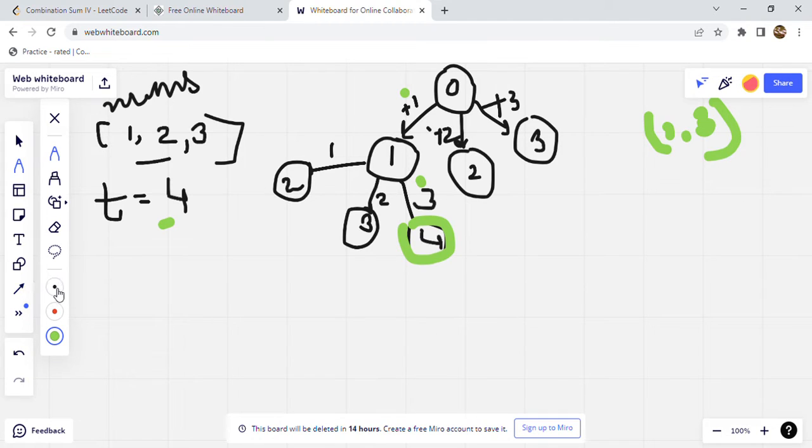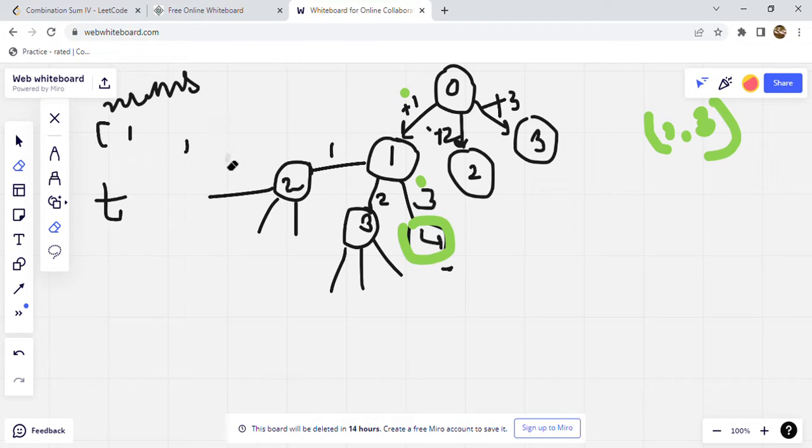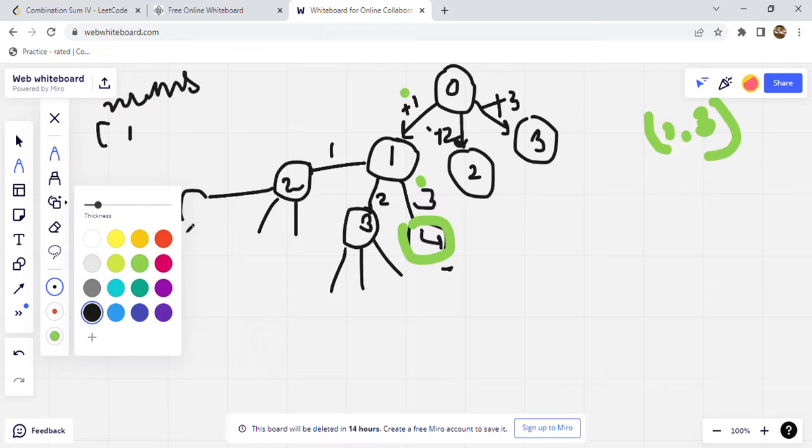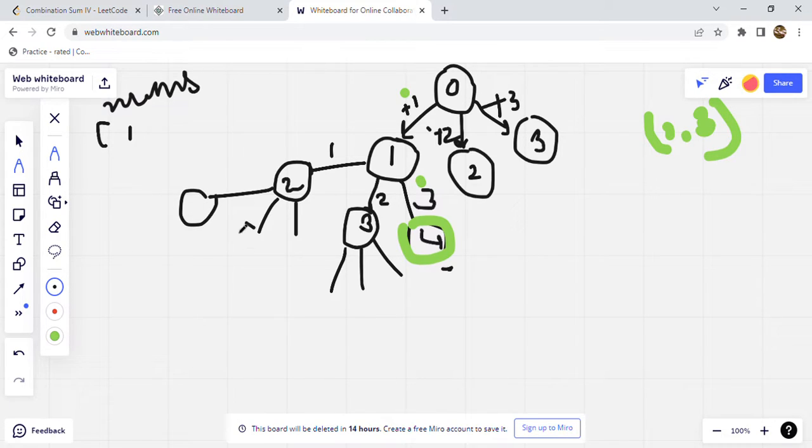Now we will stop our iteration here for this branch. Now further we will go for this again. So for this value we have 3 options, 1, 2 and 3. We can add 3 values. 1 plus 1, this will be 2, 3, sorry. This will be 4, 2 plus 2, 4, 2 plus 3, 5.